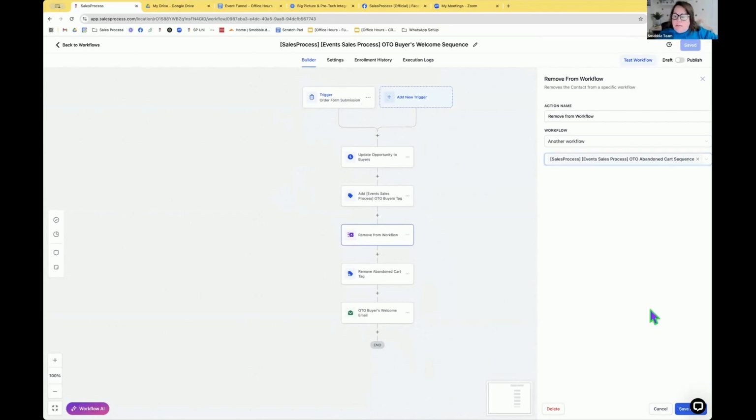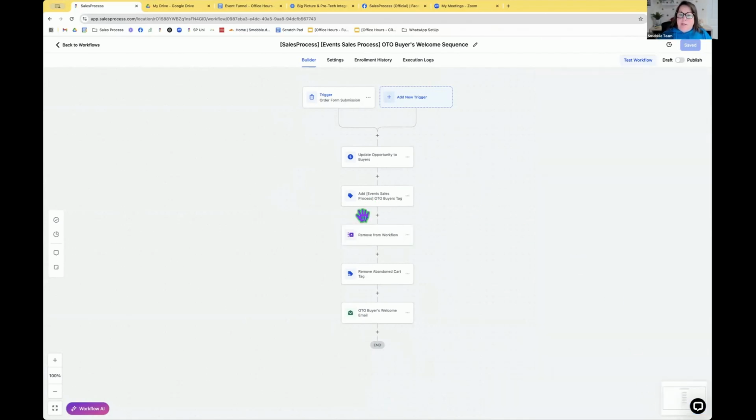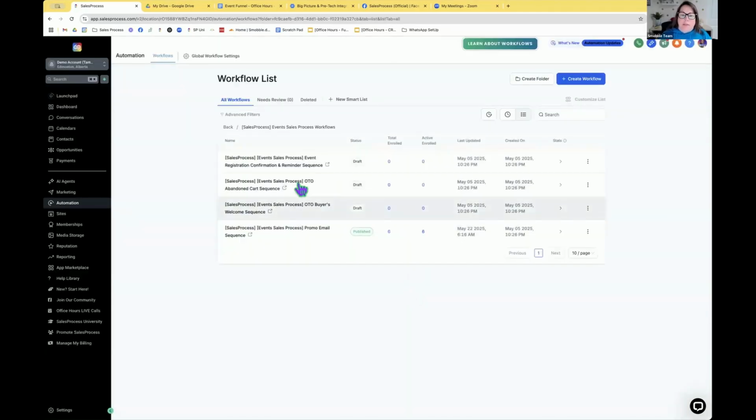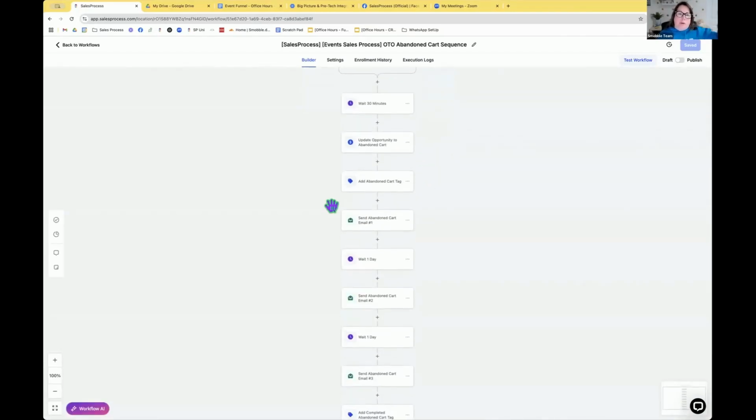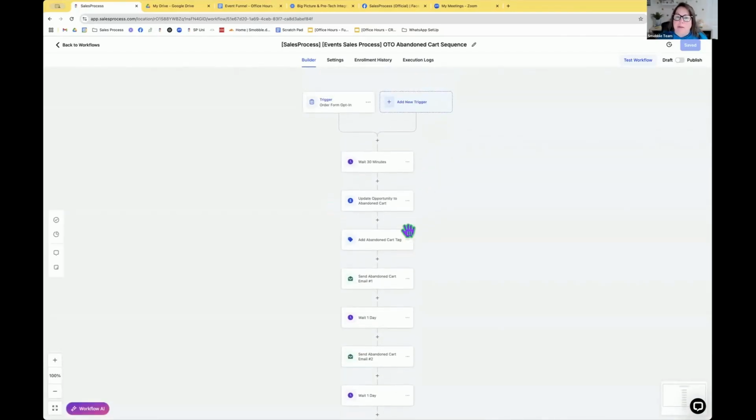That's perfect. That's awesome. That's what we want to happen. That's amazing. We don't want them to stay in the abandoned cart sequence. So if they purchase, there is a step in the purchase workflow that pulls them out of the abandoned cart sequence.